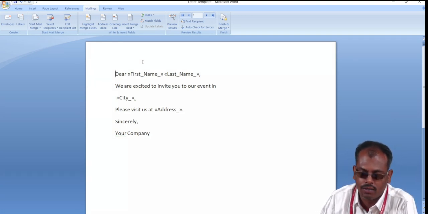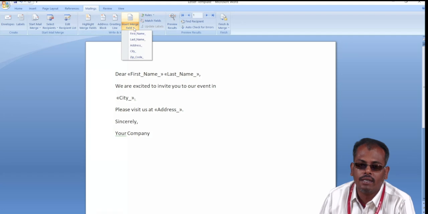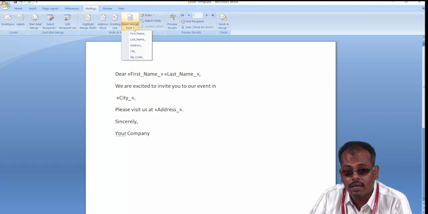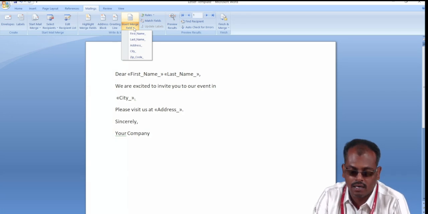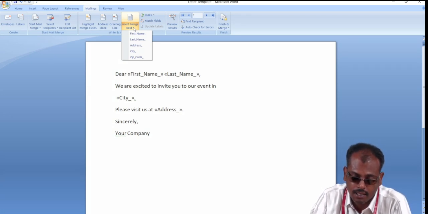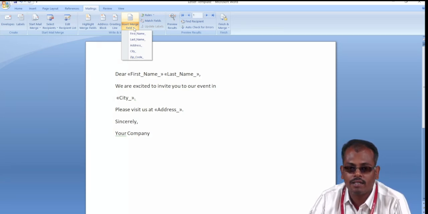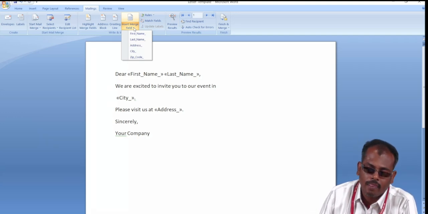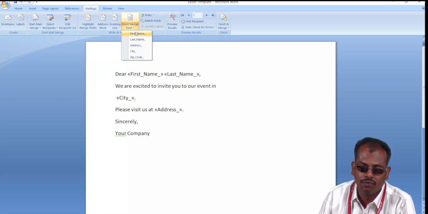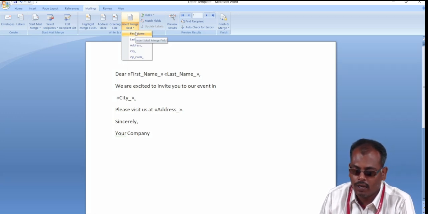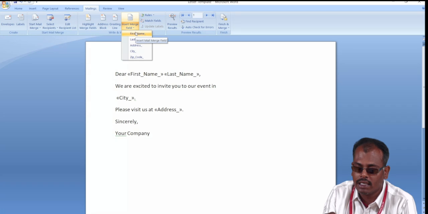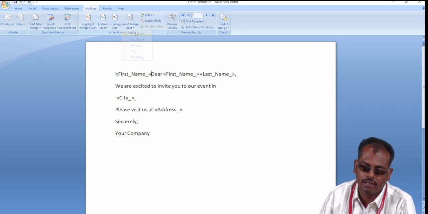Now what exactly do we need to do next? Insert Merge Field. See, if you notice here, whatever columns are present in the data source, all 5 columns are listed here. See: first name, last name, address, city, zip code. Is it clear? So this tells us that the data source document has been linked to our main document successfully. Now first name is a field. Where exactly in this document we need to insert it, that we need to mention. So click on first name.